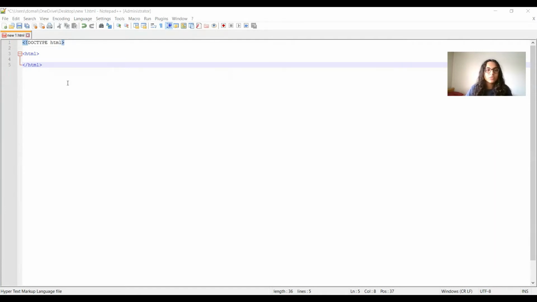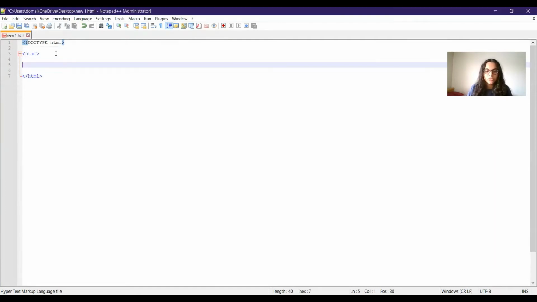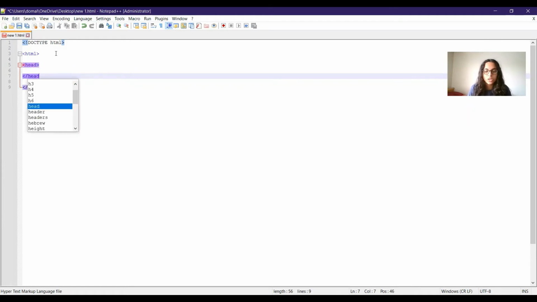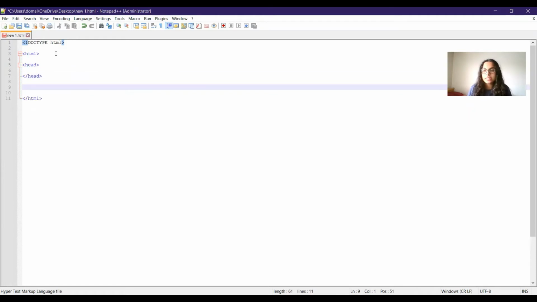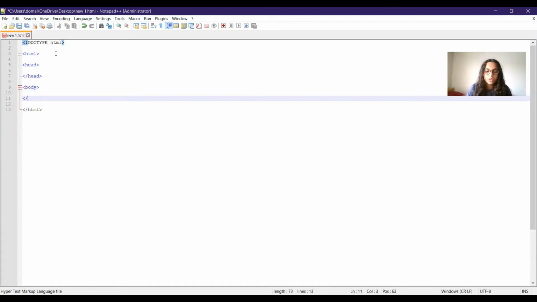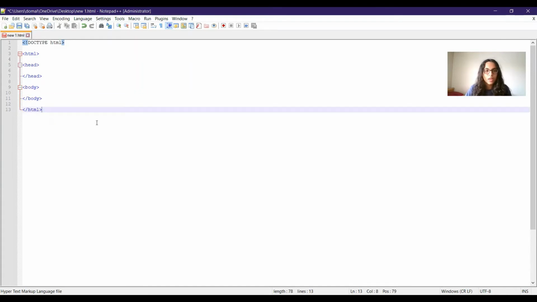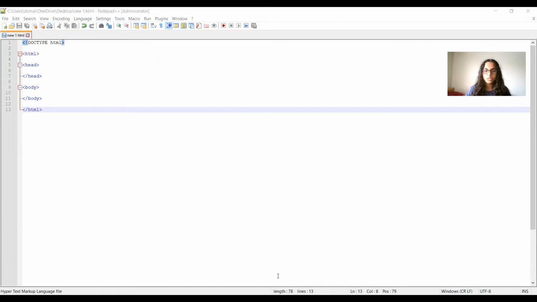Now inside the HTML tag, we'll have the head tag. So we can just write head. And since we opened the head tag, we have to close the head tag also. So we'll just write a backslash head. And the next tag is the body tag. So we will write body and make sure that we close it also. Then go to File and just save it. Or if you're a Windows user, you can press Control S to save the file also. So with this, the basic structure of our HTML document is done.